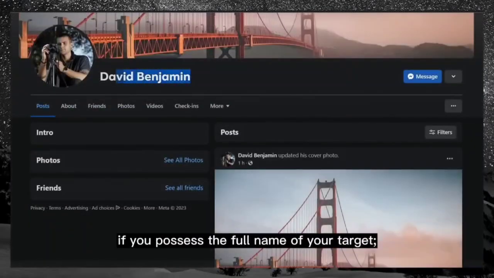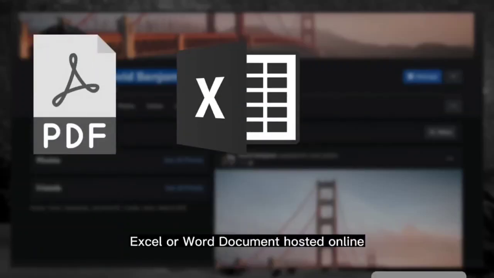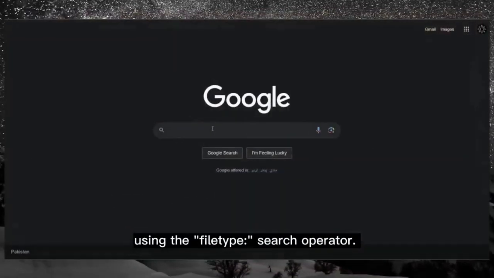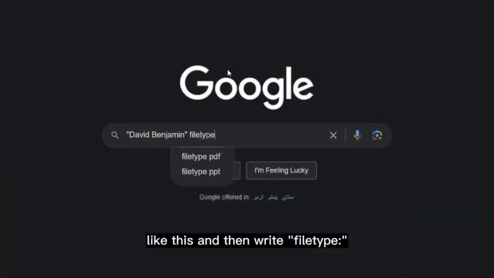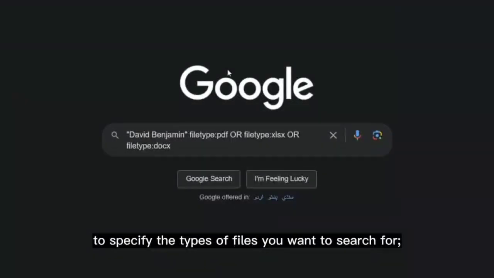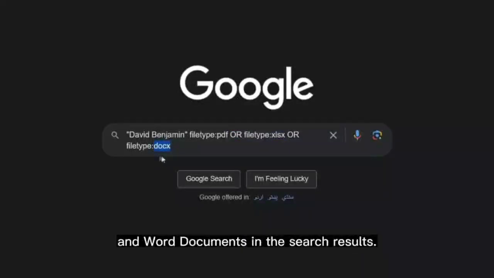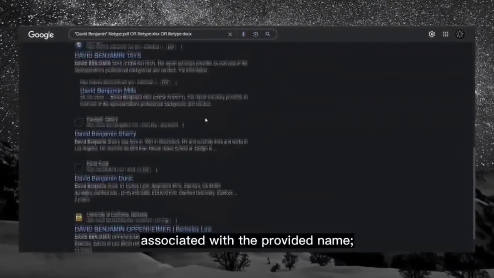Now similarly, if you possess the full name of your target, you can go ahead and search for every publicly available PDF, Excel, or Word document posted online containing that exact name, using the filetype search operator. To accomplish this, you would first enter the victim's name enclosed in inverted commas like this, and then write filetype to specify the types of files you want to search for. The OR search operator used here tells the search engine to also include Excel and Word documents in the search results. After hitting enter, the search results will display all the documents that may be associated with the provided name.